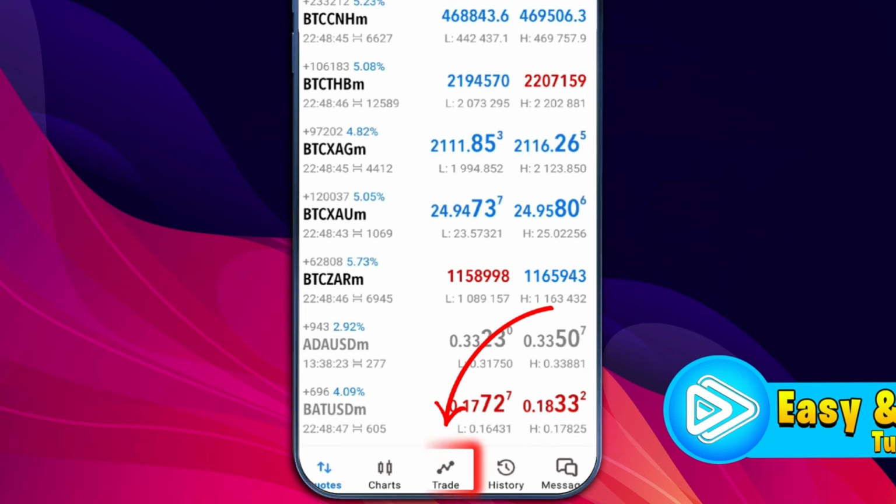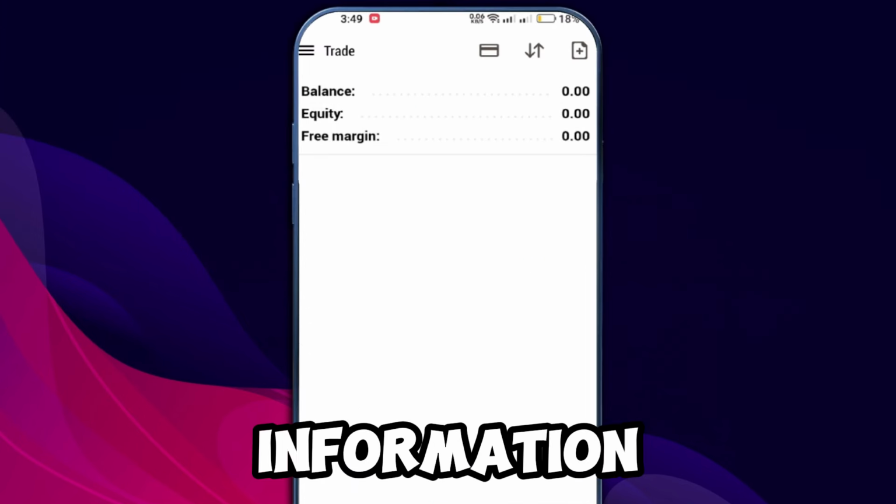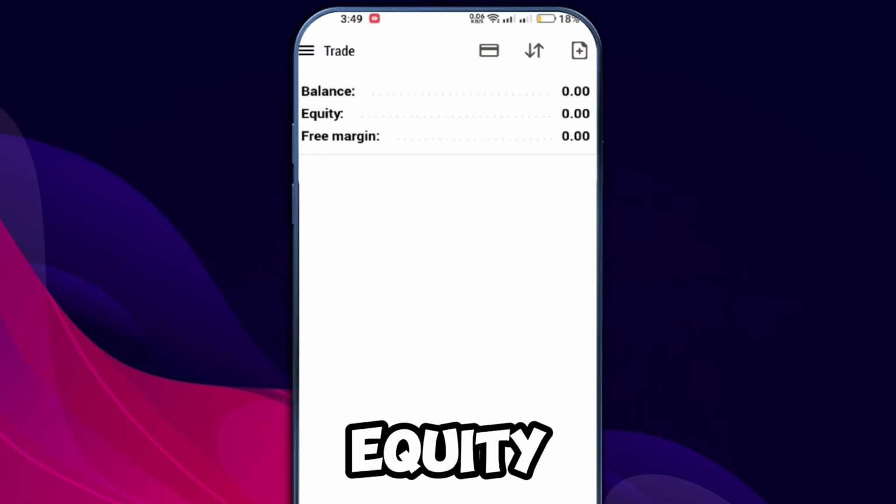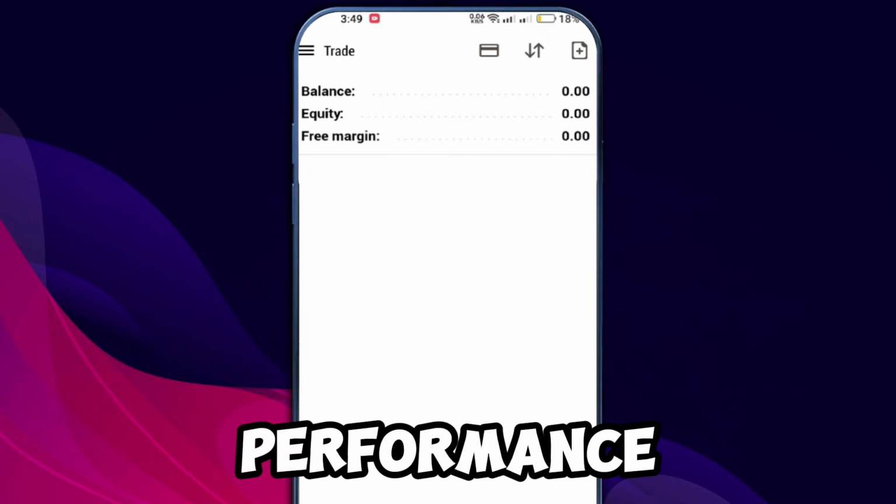In the trade section, you'll see key account information such as your balance, equity, and free margin. This section helps you monitor your account's overall performance.